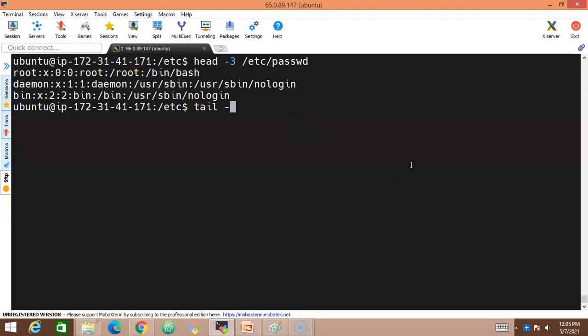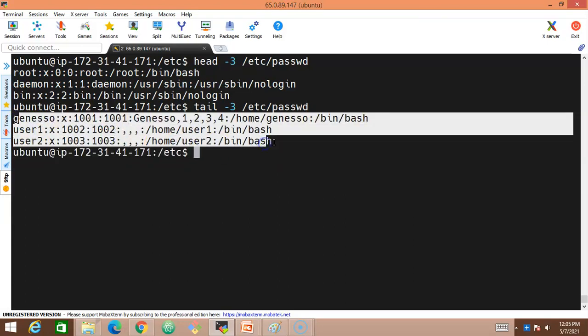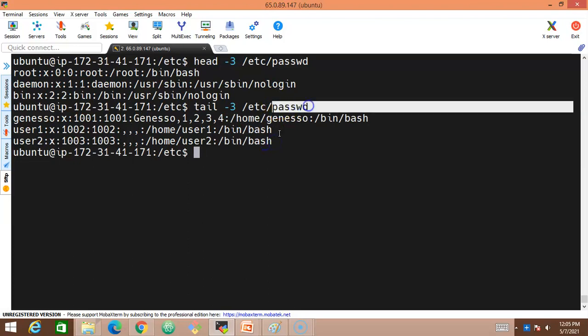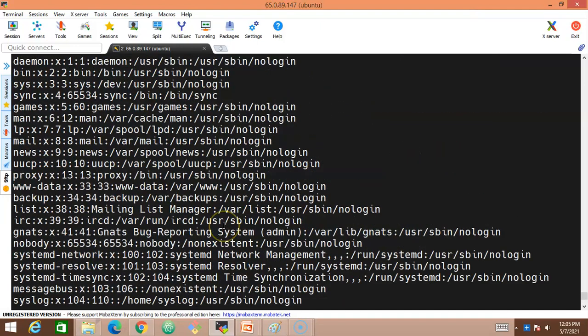Now, if I would like to see the last 3 lines of the file, I can make use of the tail command, tail -3 /etc/passwd, and press enter. So these are the last 3 lines of this particular file. So let us see here, cat /etc/passwd. This displays the entire file content. Look at this. This is the entire file content.